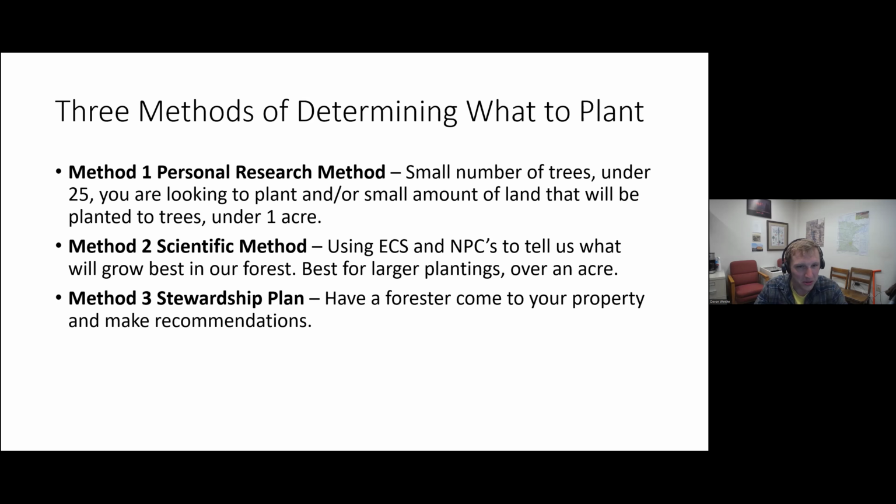Method one is kind of the personal research method. I'll go into that one first. This is if you're a smaller landowner, maybe you just have a couple yard trees, and you're not looking to invest a whole ton of time, but you still want good information. That's probably your best bet. You can find a lot of that resource online, and just by doing good research, you can probably find a good tree that'll match your goals.